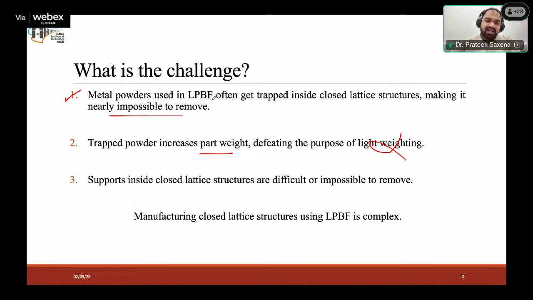Sometimes if you are putting in some complex infill pattern such as a TPMS structure, you might need some kind of supports inside the closed lattice structures. And if there are supports present, then using the LPBF technique, these supports are very difficult or impossible to remove. So we can converge on this point that manufacturing closed lattice structures using LPBF is complicated. But what are the solutions which are available?